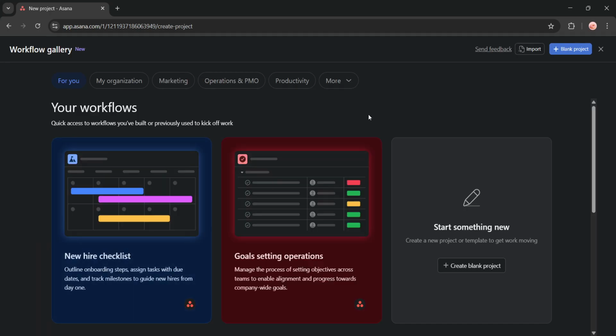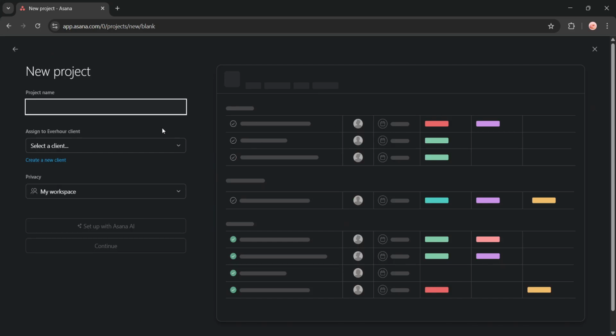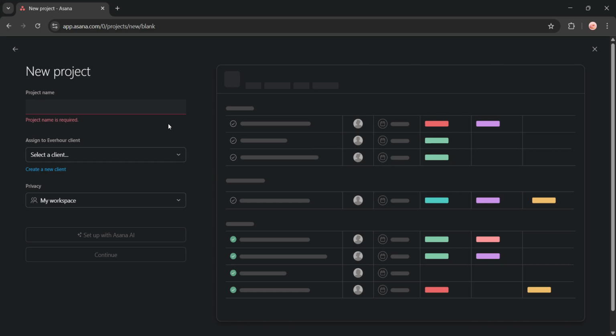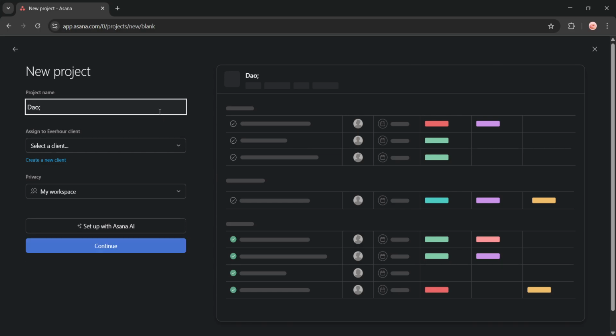When the options appear, select Blank Project to start with a clean slate, giving you full control over how you structure your day. Next, you'll be prompted to name your project. Type something like Daily Planner so it's easy to identify.